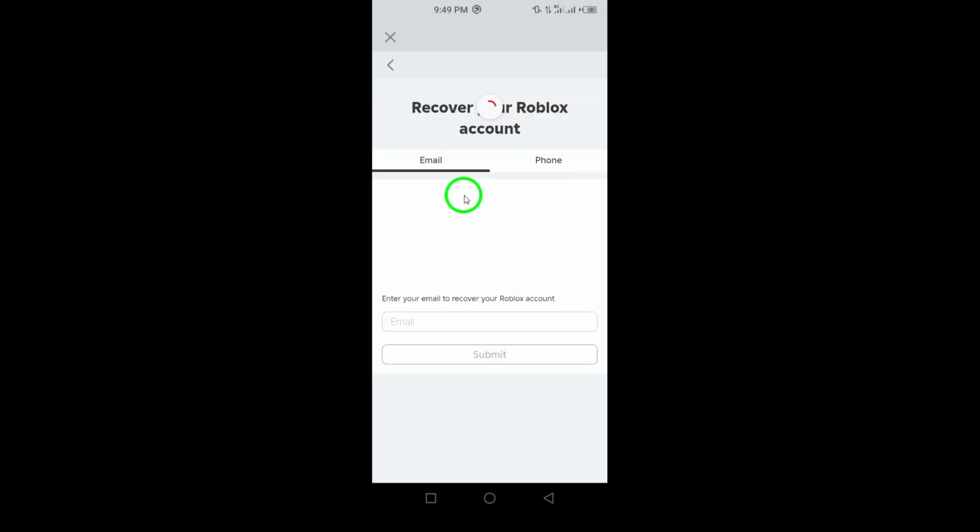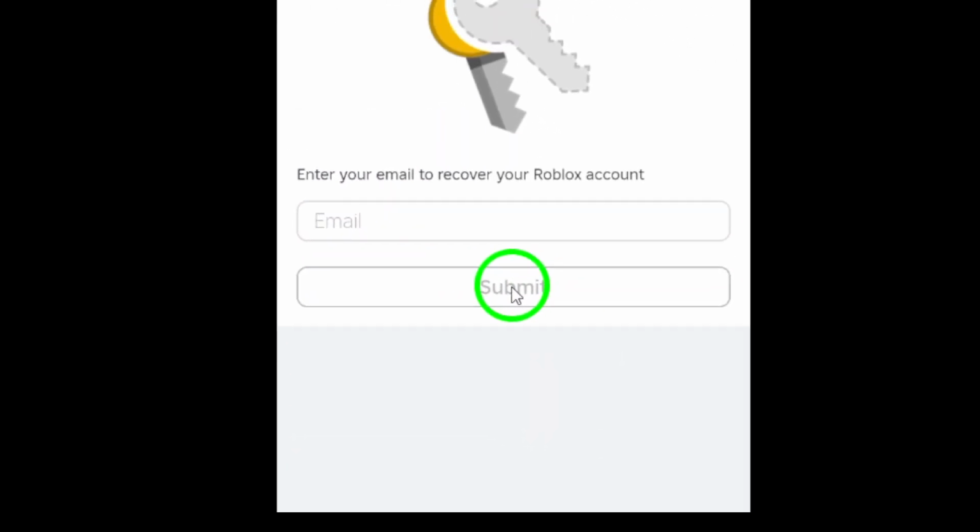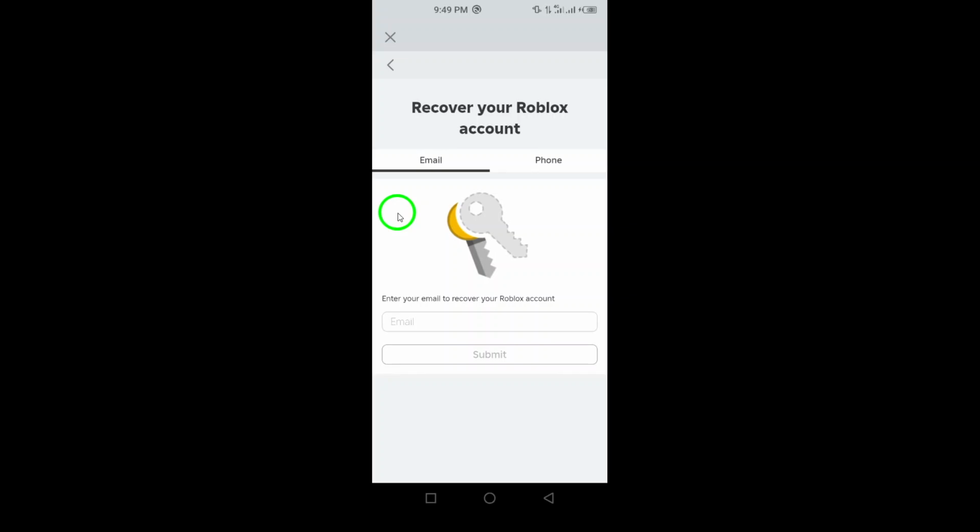Now, enter the email address associated with your account and hit the Submit button. Keep an eye on your inbox and don't forget to check your spam or junk folders. You should receive an email listing all usernames linked to that address.